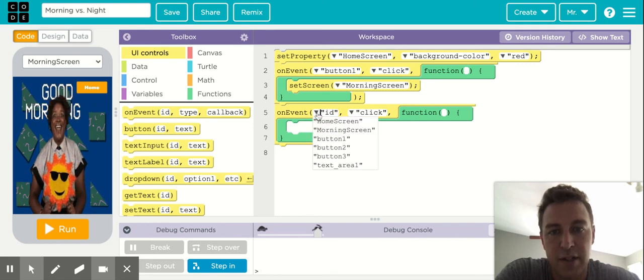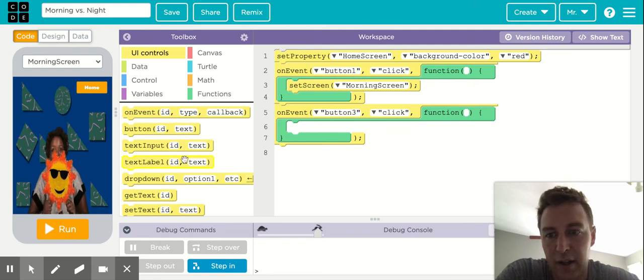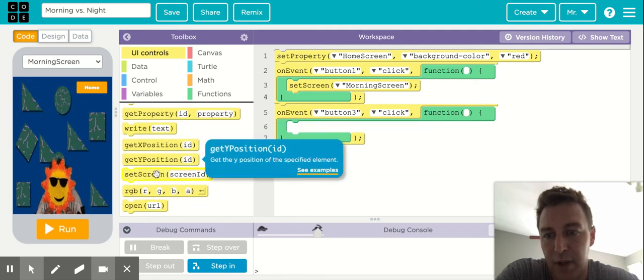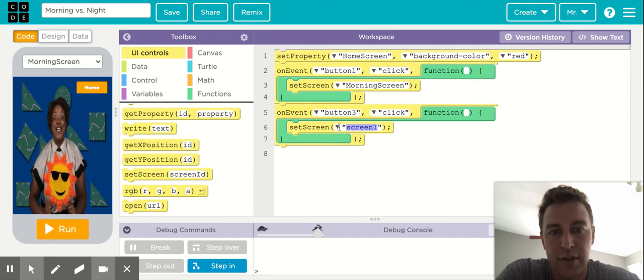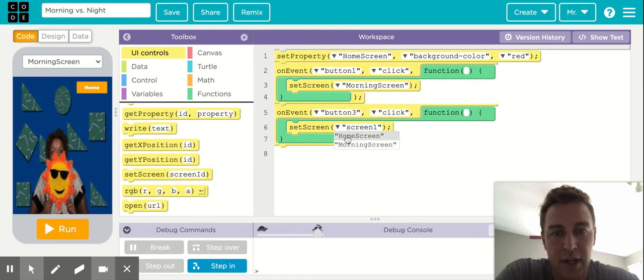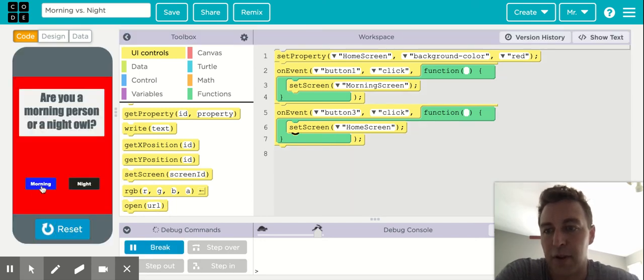I'm going to change this to button 3. And we have our click. I'm going to grab our set screen block because I want this to take us back to the home screen. Right here, I'm going to change this to our home screen. All right, let's run our app. Let's make sure this works.